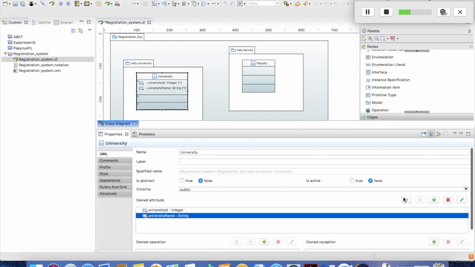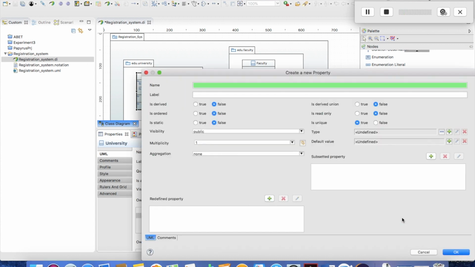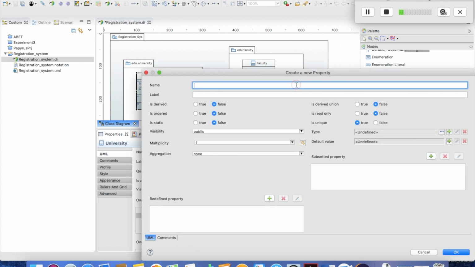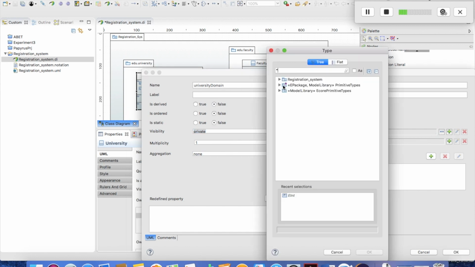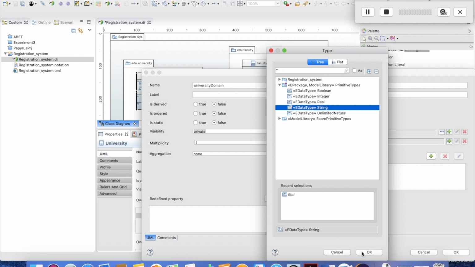Okay. I noticed that there is a bug here in Papyrus. Basically, the properties can be dragged and dropped from the palette, and there's another option where you can define it from here by clicking this one, and you can define a property, let's call it university domain, and the university domain is also private. Let's make it private, and the type is string.